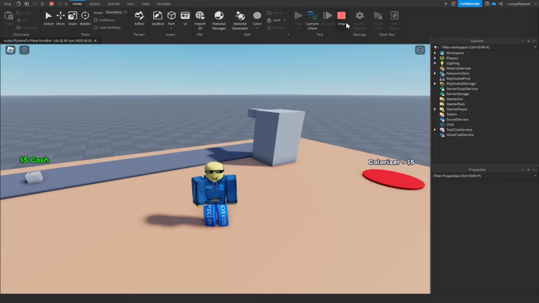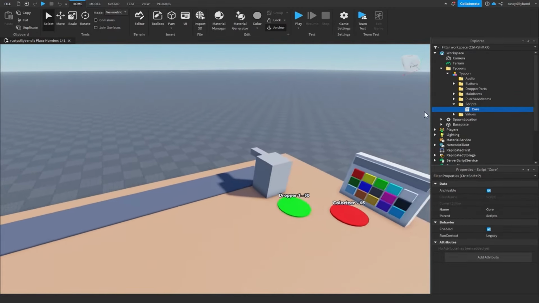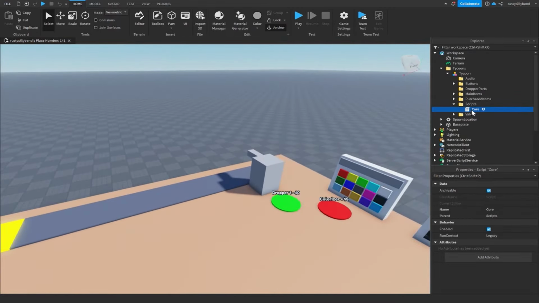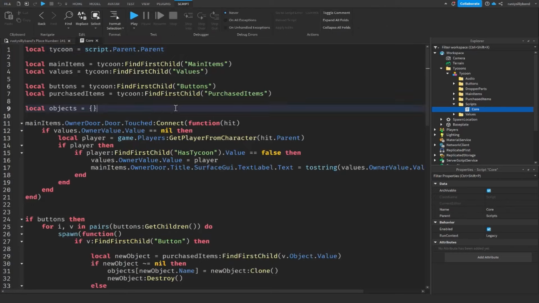How we're going to start is by clicking this stop button, and let's open up our core script inside of our Tycoon here. So now, since this is a lot of code, I'm basically going to be breaking it into segments, going over those few segments, and you guys can find the code in the description below or follow along through these segments. And by finding the code in the description, I meant to say the pinned comment.